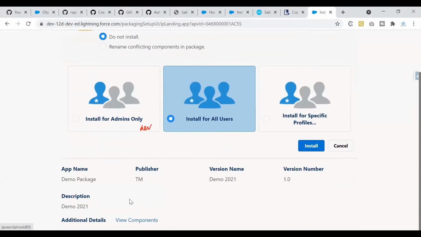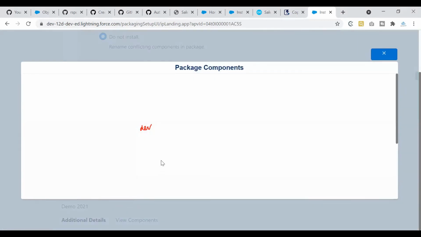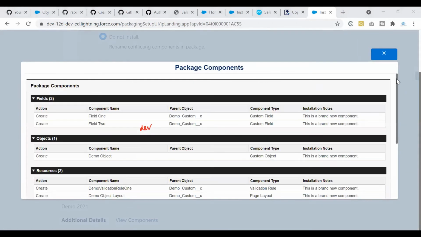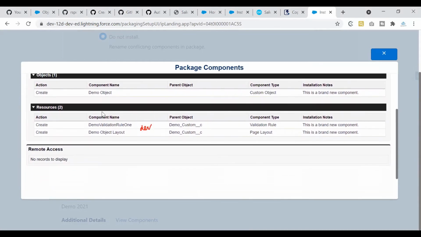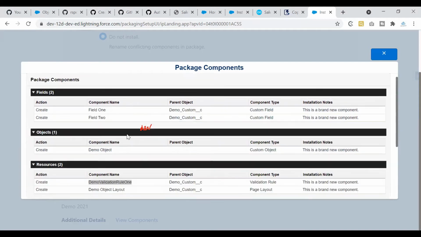In case you want to check out the components that are coming in as a part of this package, click on view components and you would be able to see what all components are being deployed as a part of this package. You would also be getting a validation rule, a page layout, an object, and two fields.